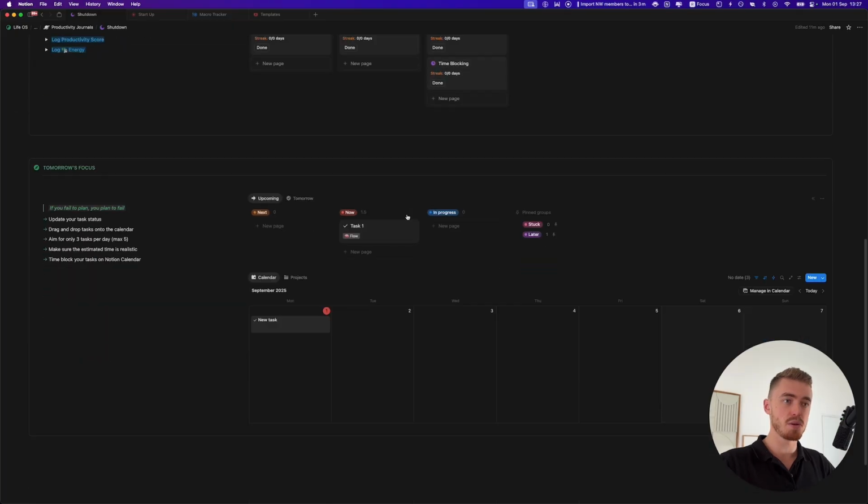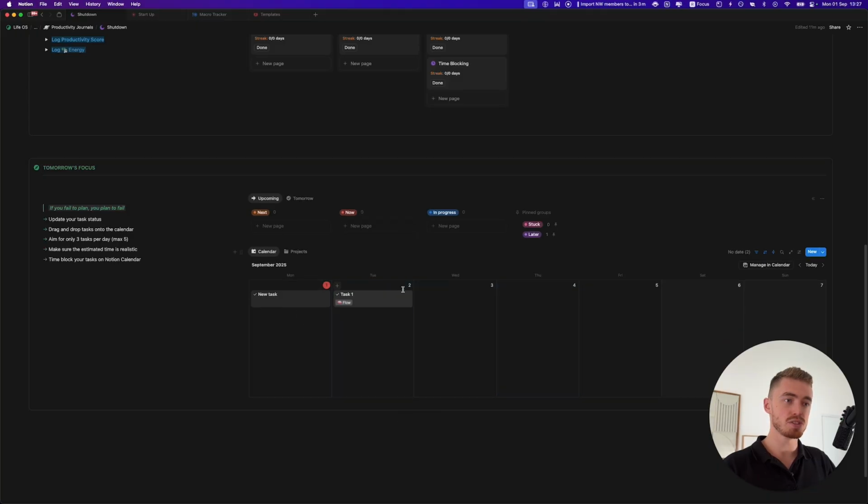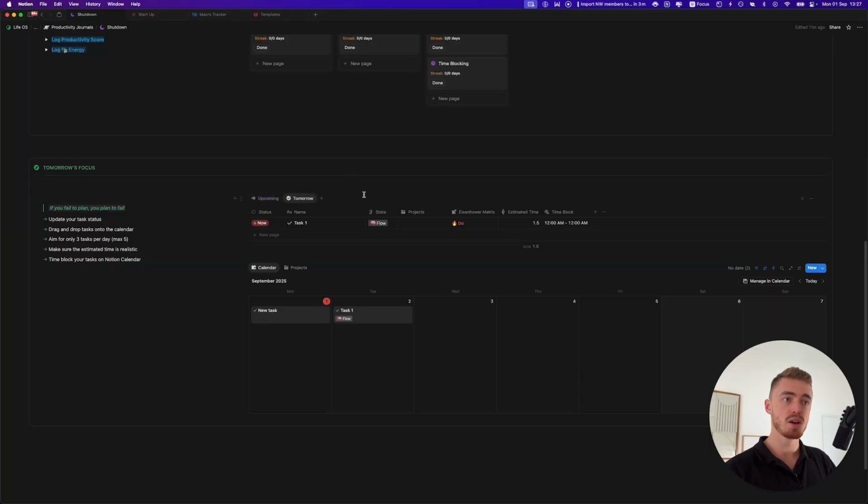And then speaking of time blocking, the next section is to plan tomorrow. So this will show all of the tasks that are either next, now, or in progress. So the stuff that you're currently busy with. And then if you have added the state, it will show there. And then you can essentially just drag and drop it on your calendar. So you drag and drop it for tomorrow, and then it will show all the state tasks. And then you can click on this view, which will then show tomorrow's tasks. So this one, for example, it shows the state.